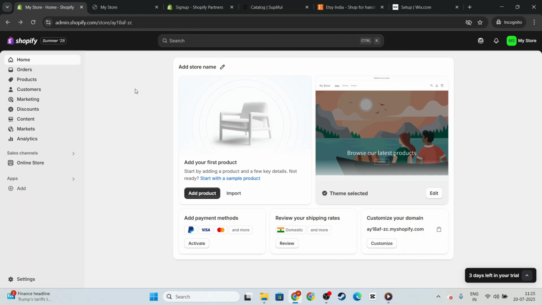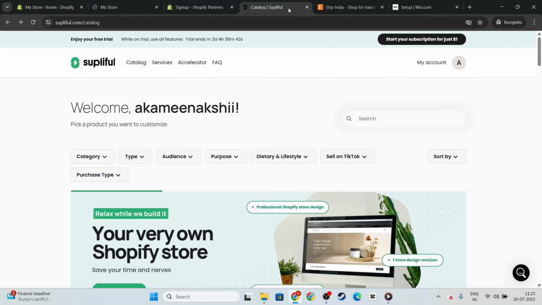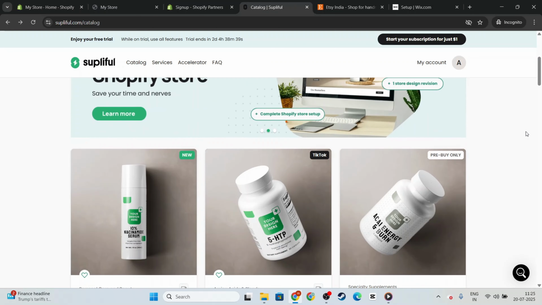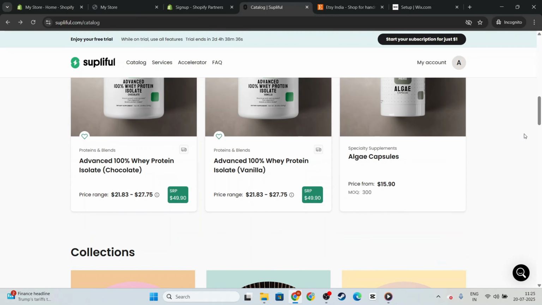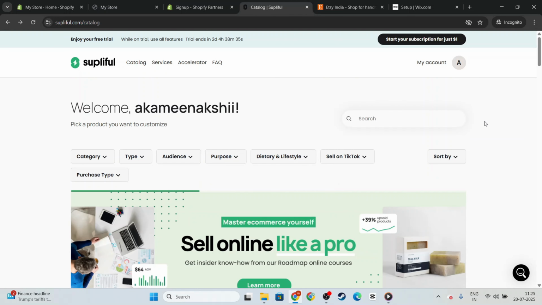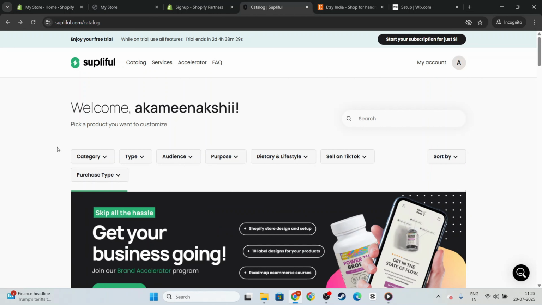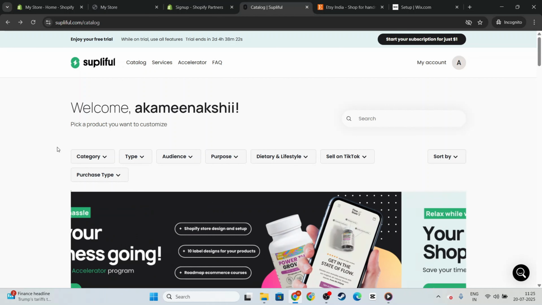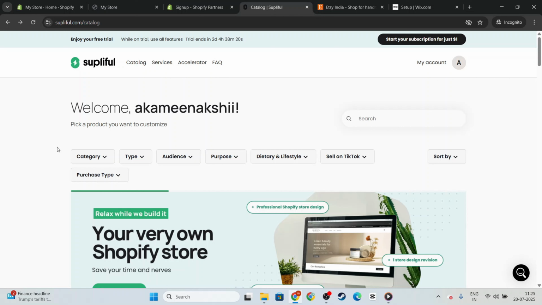After you've authorized the connection, Supliful will complete the integration process, which may take a moment. Once the process is complete, return to your Supliful dashboard to verify the integration was successful. You should now be able to see your Shopify store listed under Connected Integrations. Congratulations, you've now successfully linked Supliful to your Shopify store.